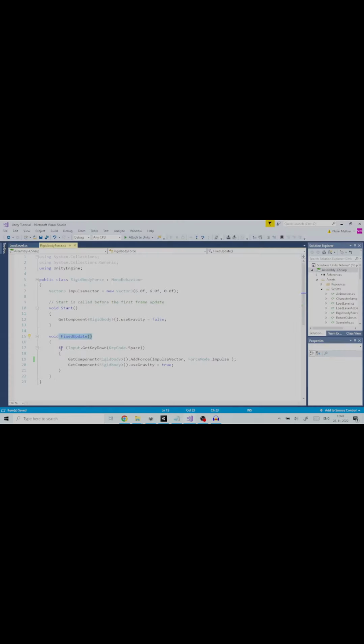So, in fixed update we will first sense for a keyboard input of space as in this line of code. When the space key is pressed, gravity is enabled to make it behave as in the real world using this line of code. Next we add a rigid body force by calling the AddForce method of rigid body as in here.